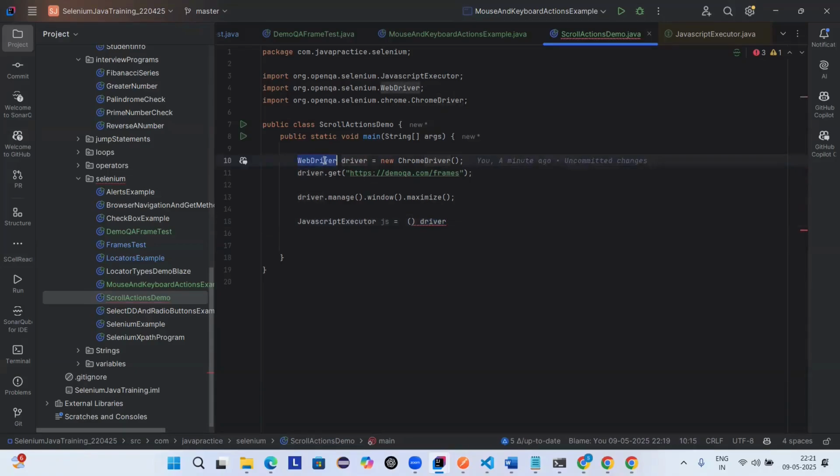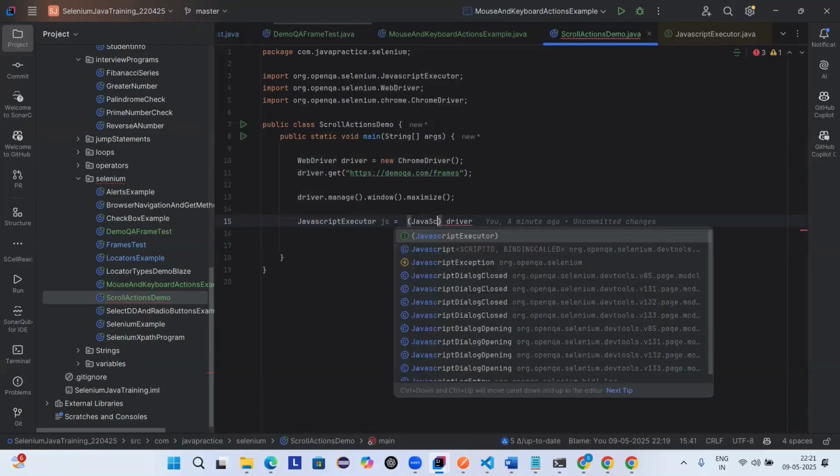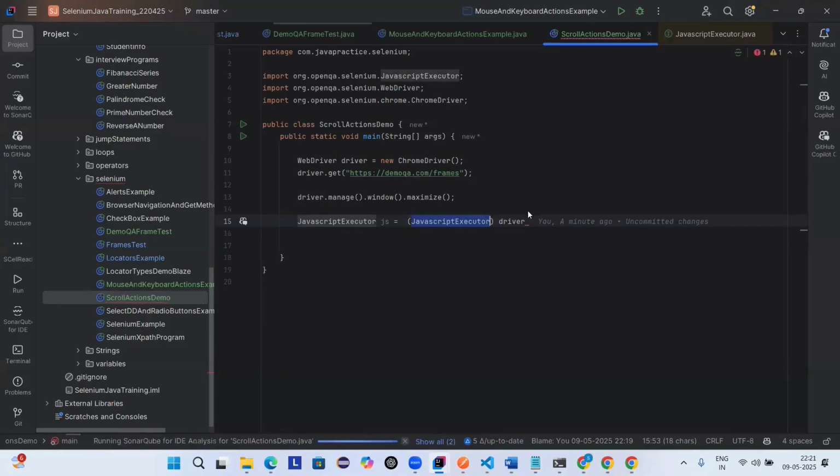So this driver is of the object called WebDriver, and this WebDriver is also from Selenium, and the JavaScript executor is also from Selenium. So I'm converting this WebDriver into JavaScript executor. I need to provide this class name. Then this WebDriver will be converted as a JavaScript executor. Then this driver will have the capability of executing JavaScript. So we are adding additional capabilities by typecasting.